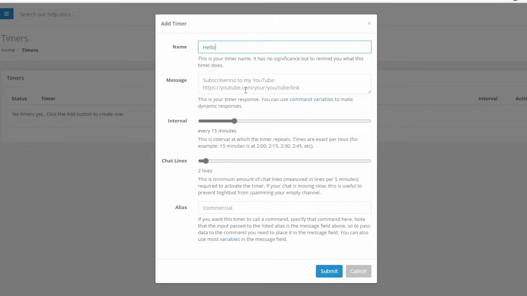Select the message box, then enter the message you want to be automatically displayed. Use the slider to adjust your interval. The interval is how often this message will be shown in minutes.